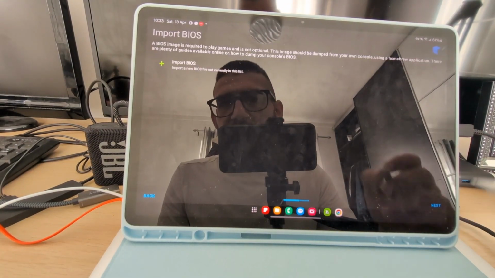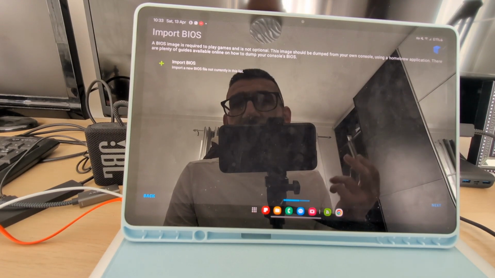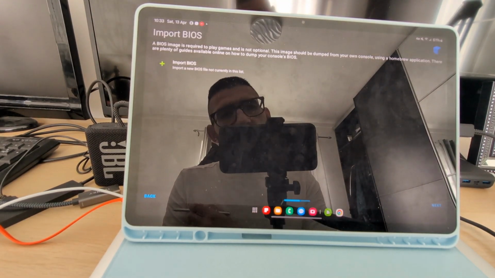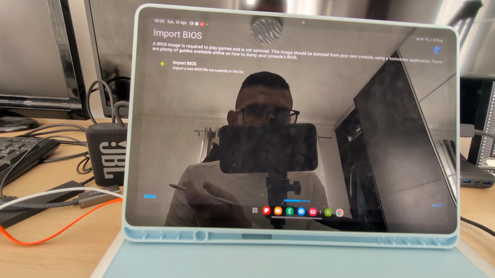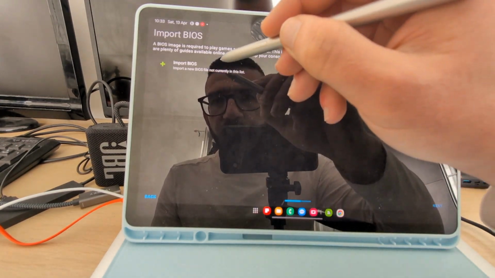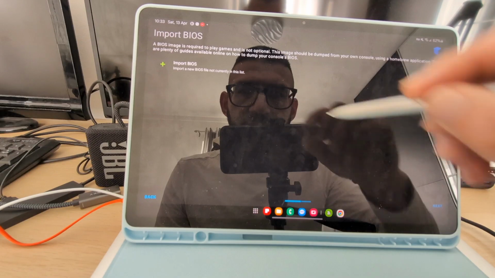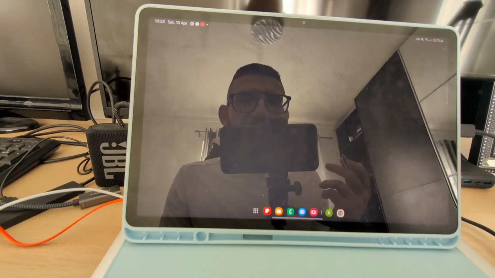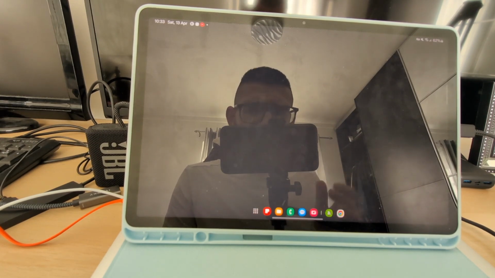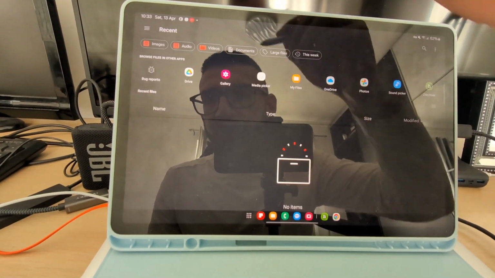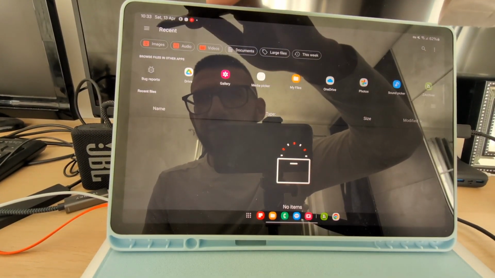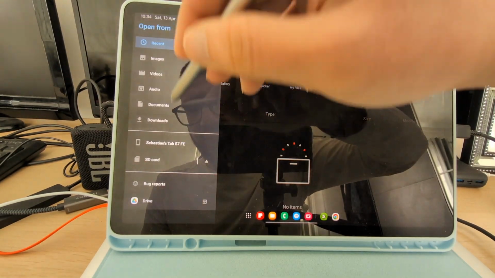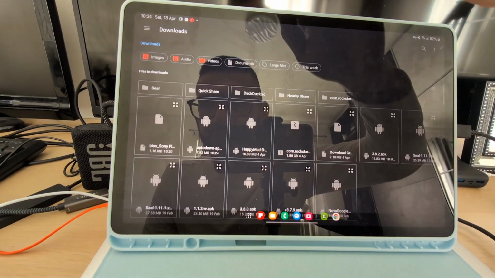Then next, as you can see, it says import BIOS. We need to import BIOS now. That's why we went to GitHub to get the BIOS for PlayStation 2. Now click on that, and it will send us to our download folder. So that will be somewhere here. If I go onto the top left and go to downloads.